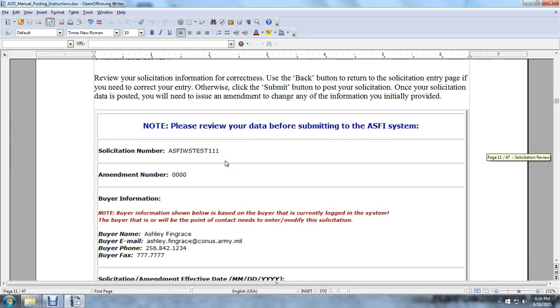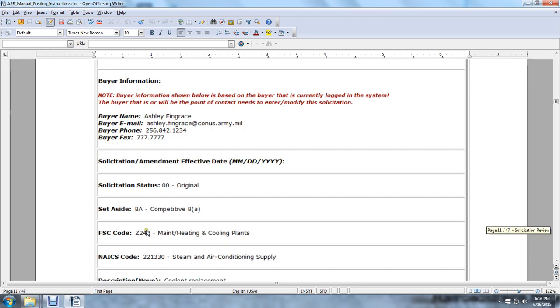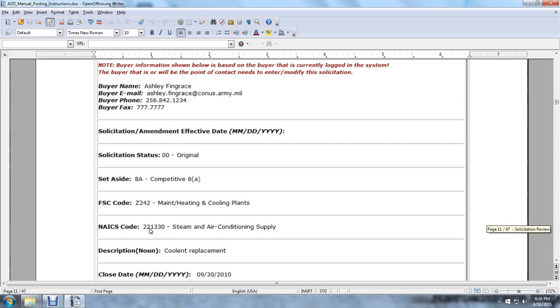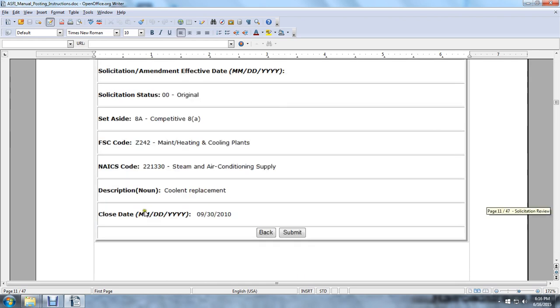Please review the data submitted to the Army Single Phase Industrial System: the solicitation number, the amendment number, the buyer information, the solicitation amendment effective date, the solicitation status 1 through 5, set aside, your federal supply code, your North American Industrial Classification Code, a description of up to 65 characters, and a close date, month and day of the year.